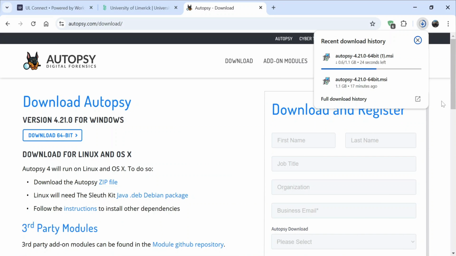So you will use this link to download the Autopsy tool. When the downloading is finished, you will double click on this file and install the Autopsy tool for digital forensics.